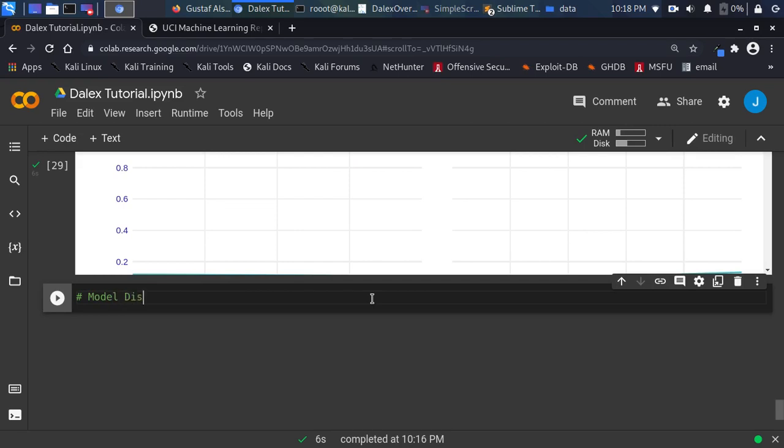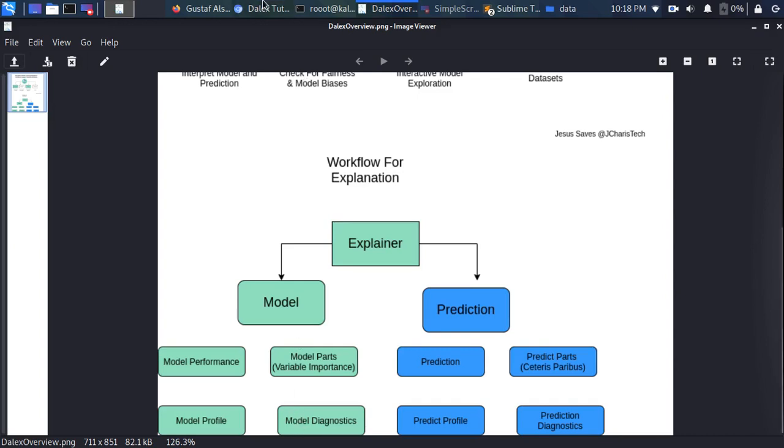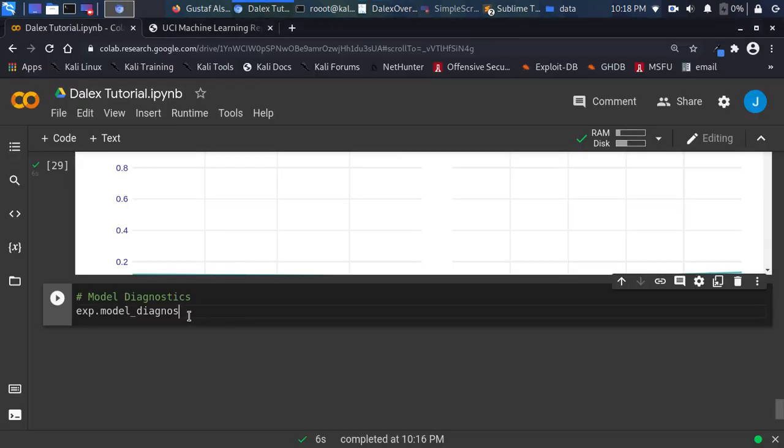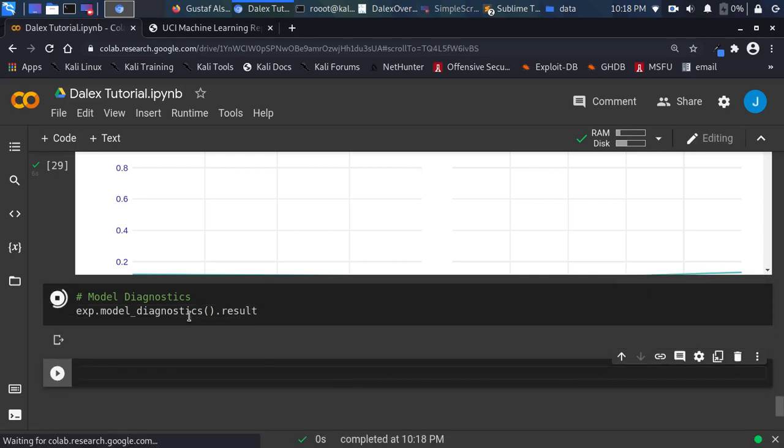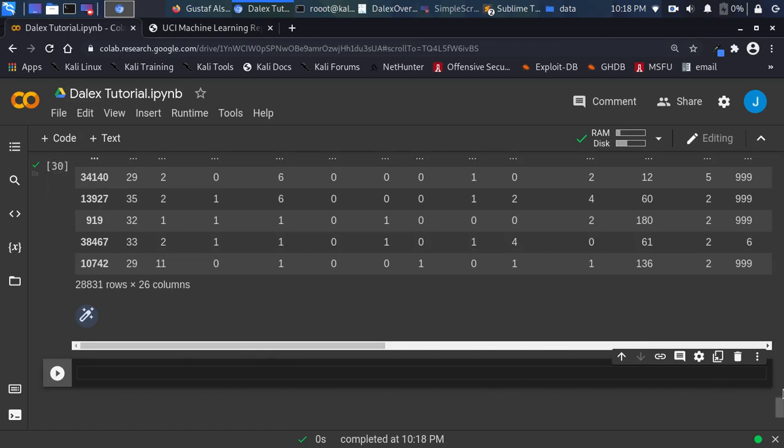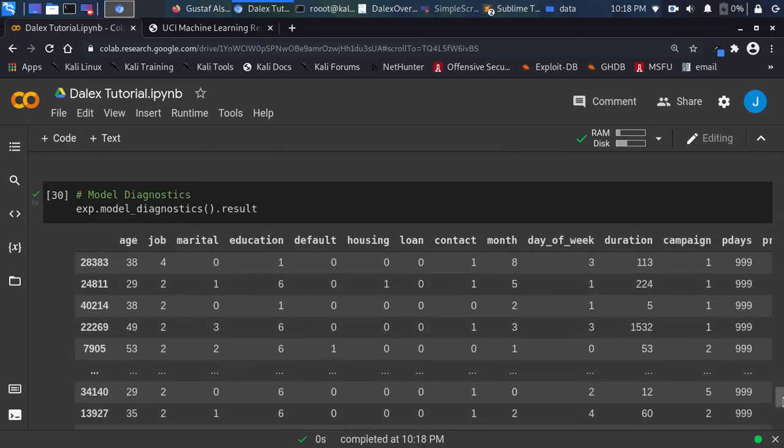So it's going to be the model diagnostics. That's going to be the last one. So explainer.model_diagnostics. Can't spell diagnostics. Then you can just go with .result. Without the .result, it's still going to come. Hopefully I did not spell it wrong. Perfect. So this is going to be a very nice plot.